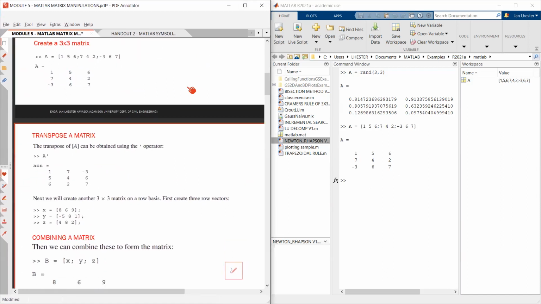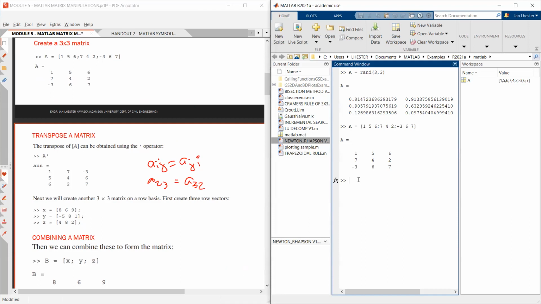Next, how are we going to transpose a matrix? Diba, remember, the transposition of a matrix is simply you will interchange Aij into Aji. So for example, A23, gagawin mo siyang A32. Lalagay mo siya sa A32 and so on and so forth. So kunwari, itatranspose natin yung value of A natin. So A prime. Lalagyan mo lang siya ng operator na ito. So enter, we have the transpose of the matrix A: 1, 7, -3, 5, 4, 6, and 6, 2, 7.